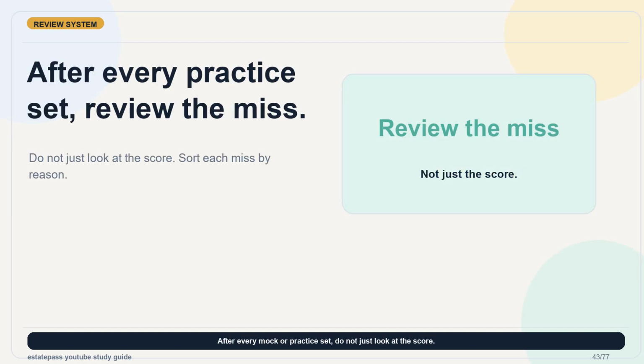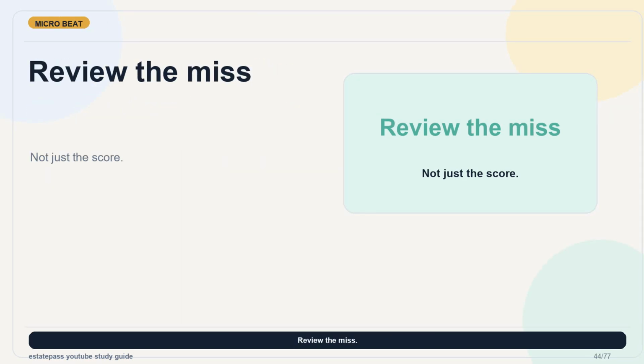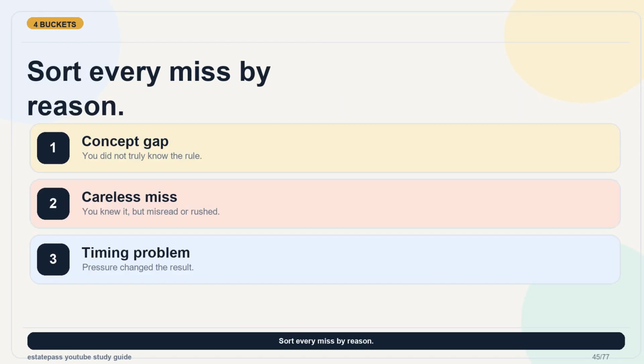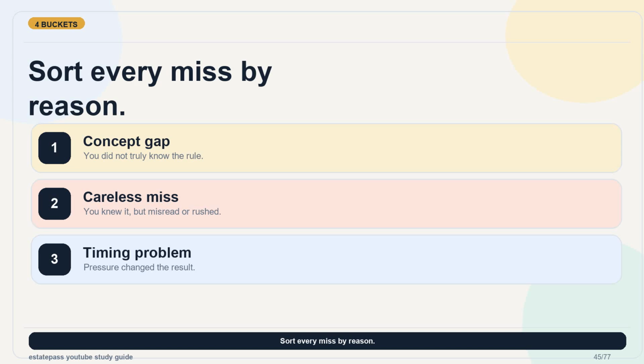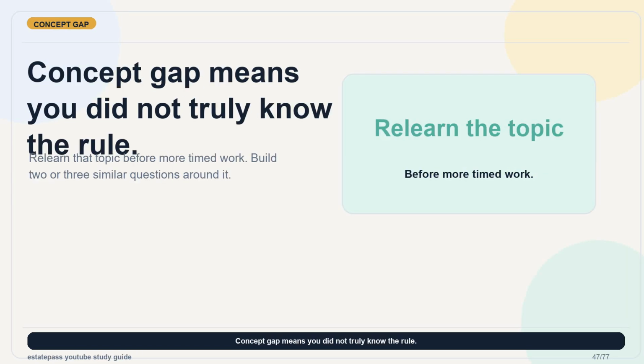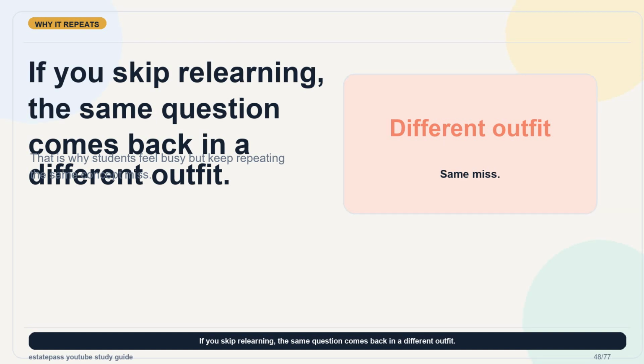After every mock or practice set, do not just look at the score. Review the miss. Sort every miss into a concept gap, careless miss, timing problem, or lucky guess. Lucky guess is the fourth bucket. Concept gap means you did not truly know the rule. If you skip that step, the same question returns in a different outfit.